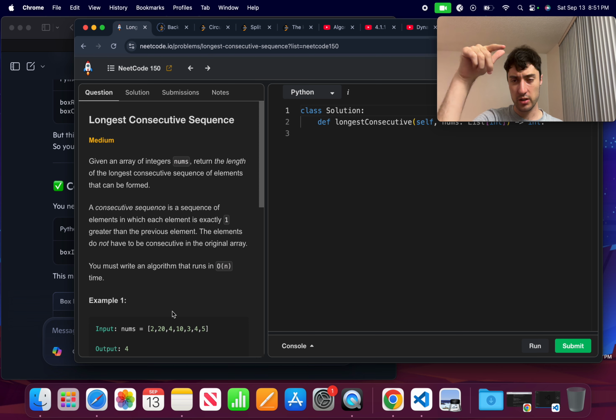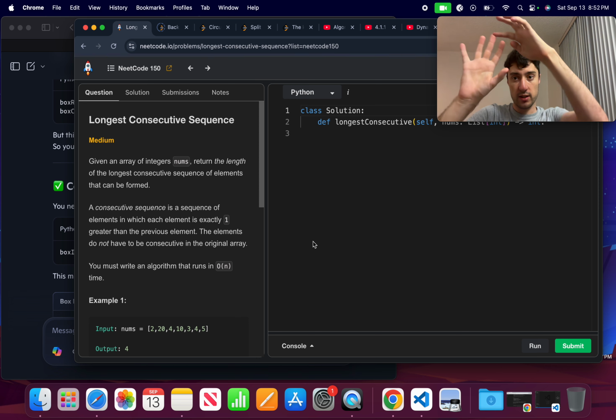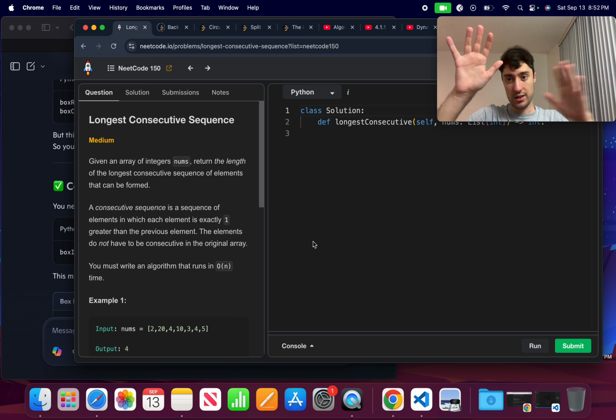element of, like, if we have 0, 2, 4, 6, 7, 8, 9, 10, I would return 5 because I can do 6, 7, 8, 9, 10. But then the other ones are not consecutive.